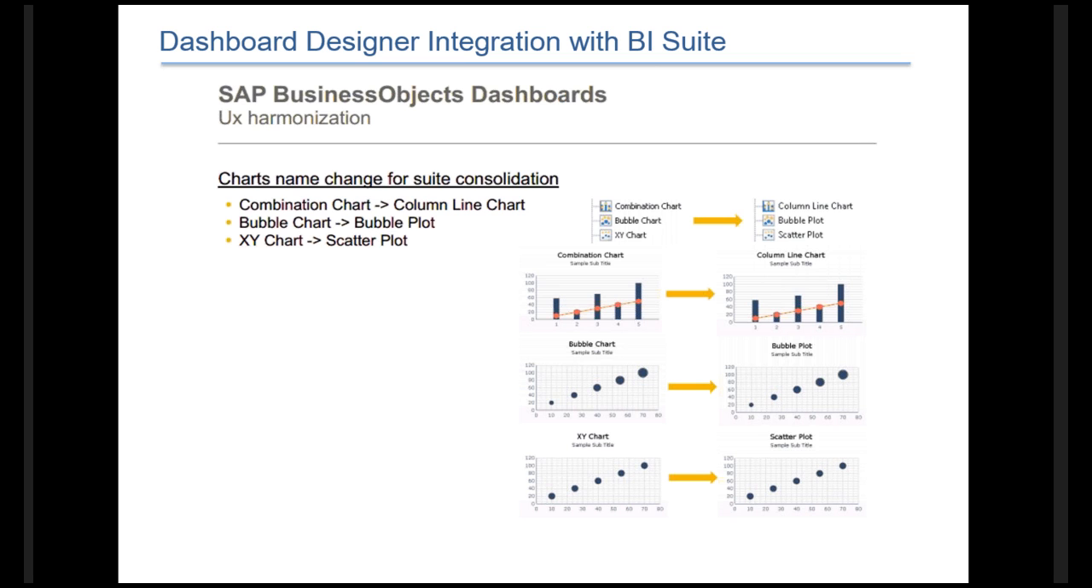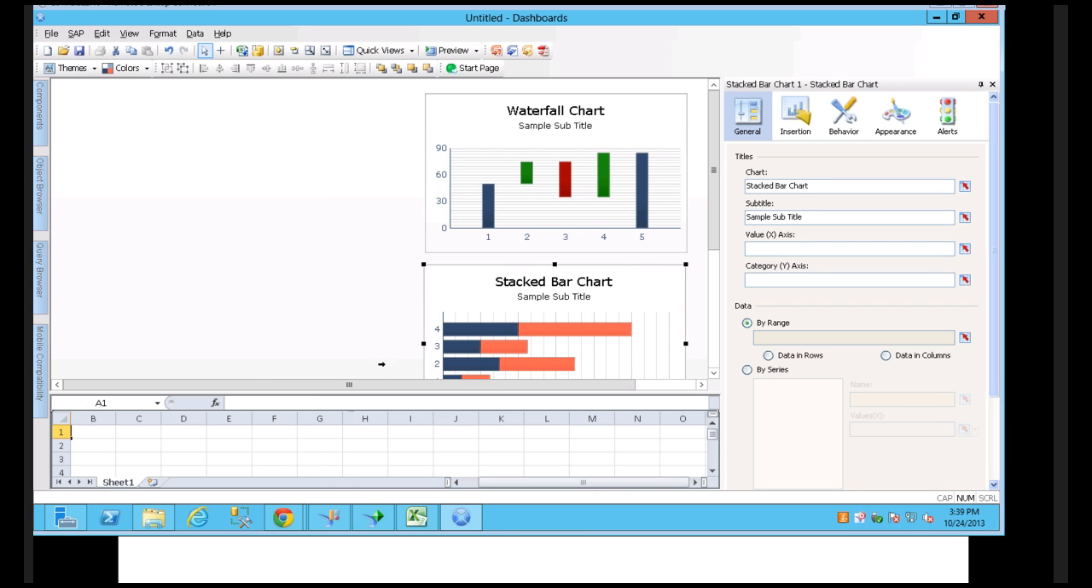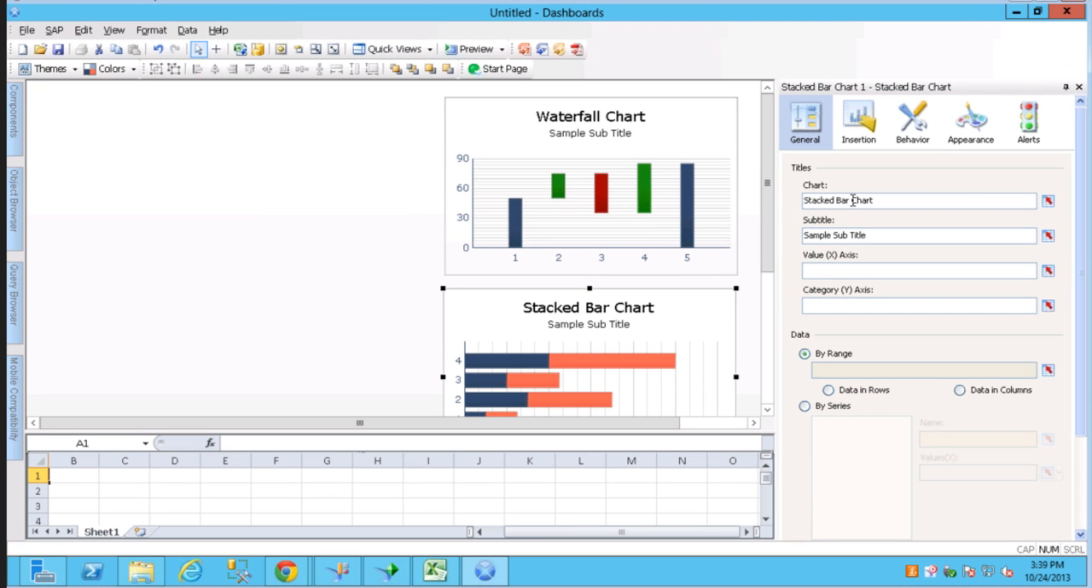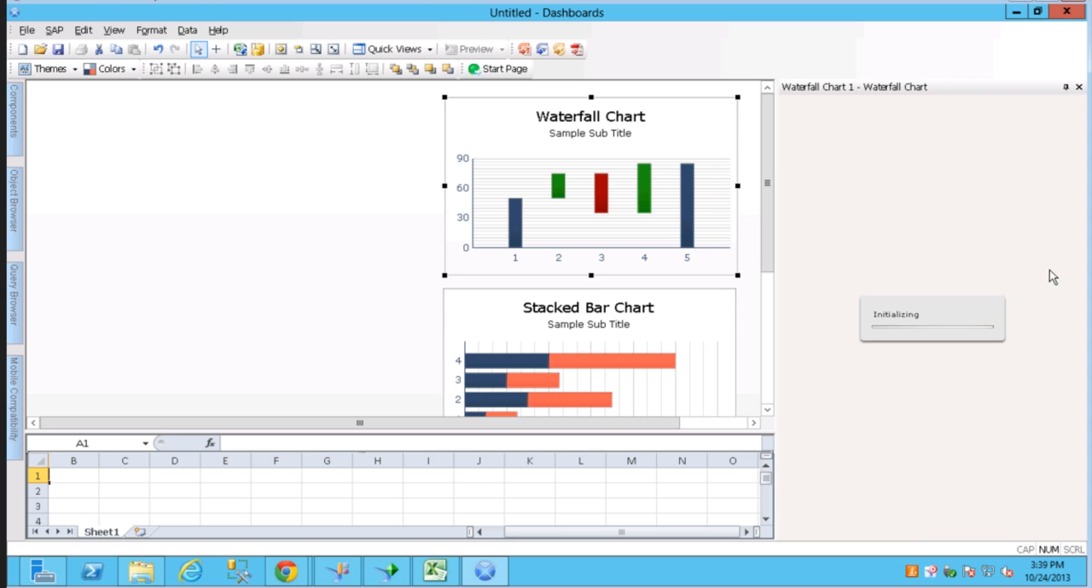So now what we're going to do is go into the BusinessObjects Dashboard, and we're actually going to look at some of the new components that are available to us. So this is the new look of SAP Dashboard Designer 4.1. And as you can see, we have two charts in our canvas here.